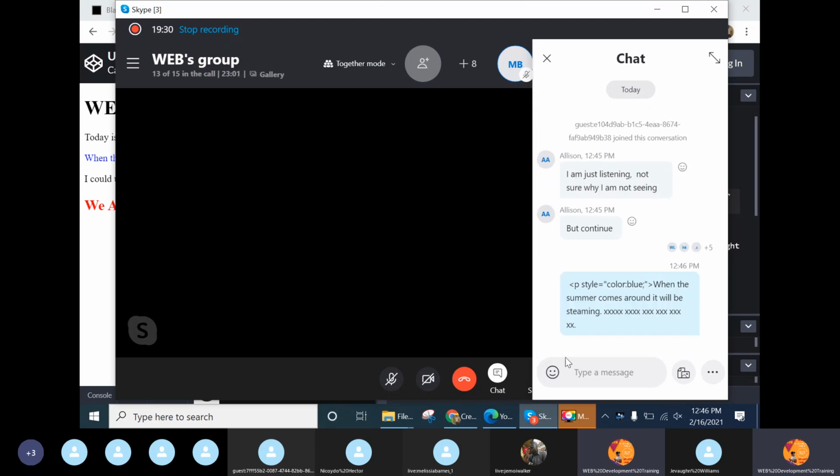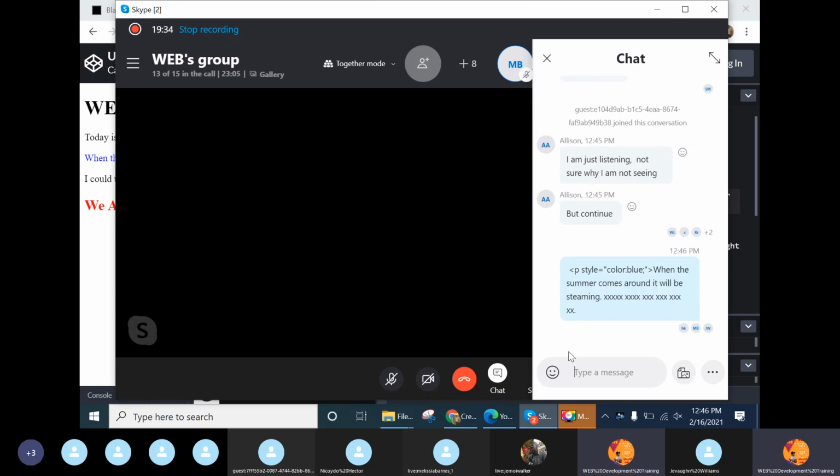All right, so just remember those X's are just some filler text to make the paragraph longer, okay? It's not a part of the code. The only code is in the angle brackets, right? Between the angle, the P, style equal color blue, semicolon, close quotation, all right?